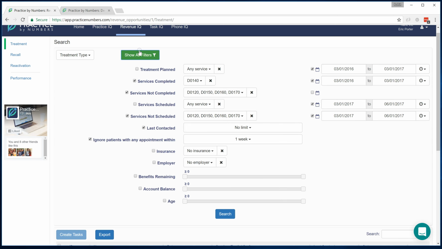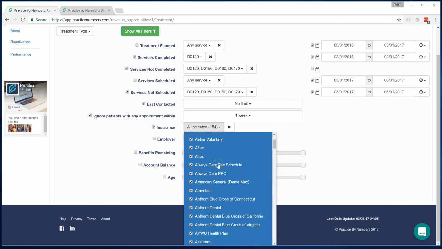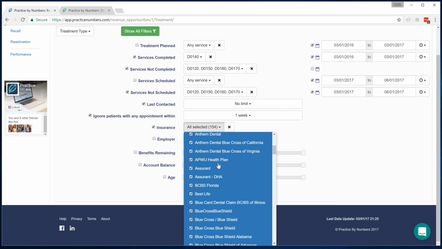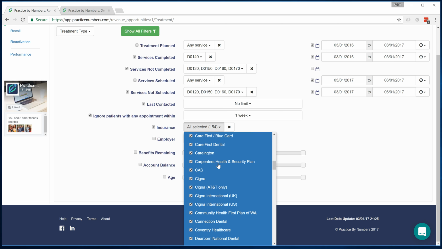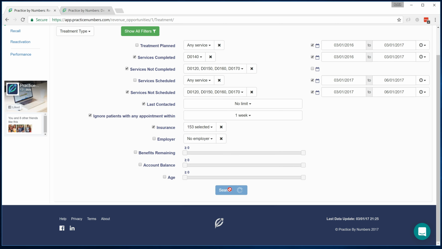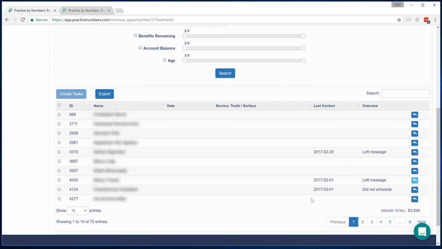Like with other videos, there are other filters you can add here as well. You can add if they have any benefits remaining, if they have any account balances right here, or if you want to pick a particular insurance or deselect a particular insurance. Let's say you pick the insurance company, you can check this one, and we can select all. And let's say you do not want to invite patients back from one particular insurance company. Let's just pick CAS, I don't even know what the CAS insurance company is, but just to give you an example, if you want to exclude one, you could do it like that. Okay, and I can go back here and hit search again, and now it'll give me patients that are for insurance companies other than CAS.